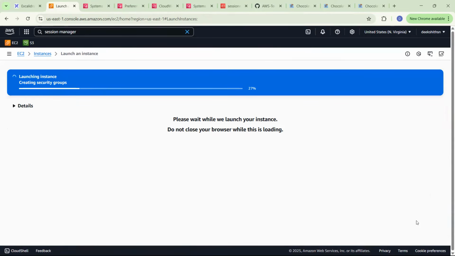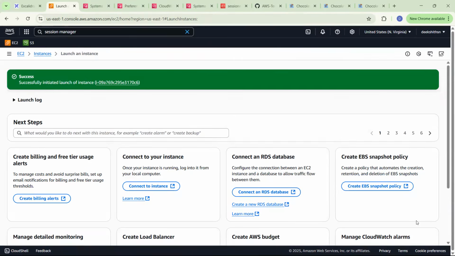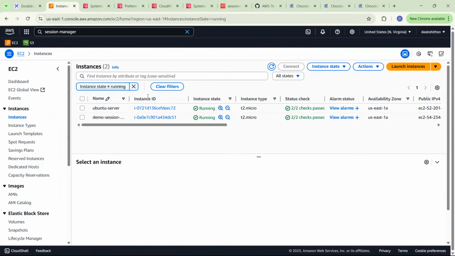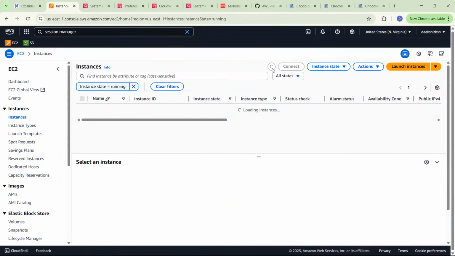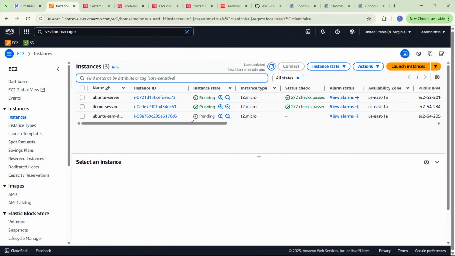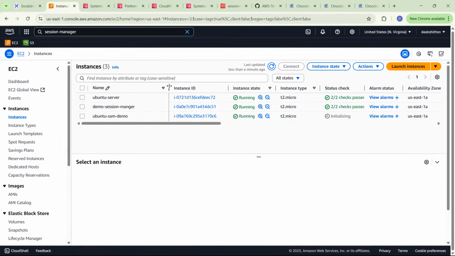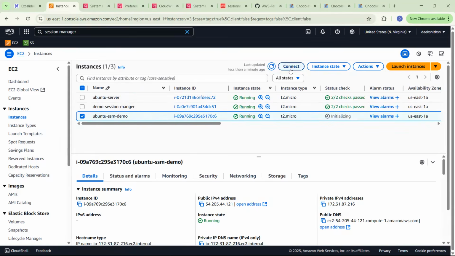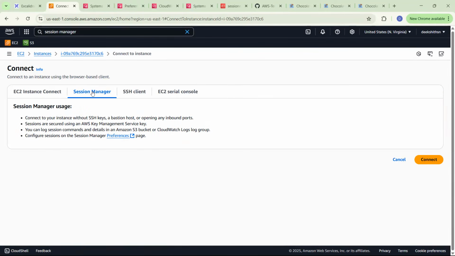It will take a few seconds to create the instance and to install the SSM agent in my EC2 instance, using the commands I have provided as part of user data. So let's go to the instances page. The new EC2 instance that I've created is in pending state. Let's wait for this instance to be in running state. Now I see the instance in running state. So let's choose this new machine that we have created, Ubuntu SSM demo, and click on connect. And now you can see that session manager is enabled.